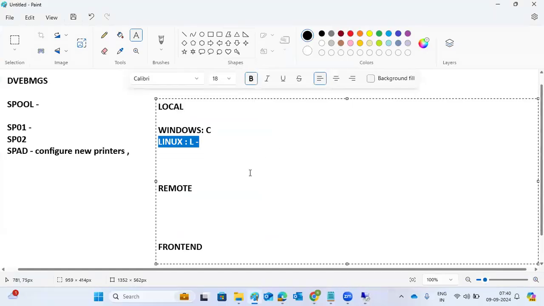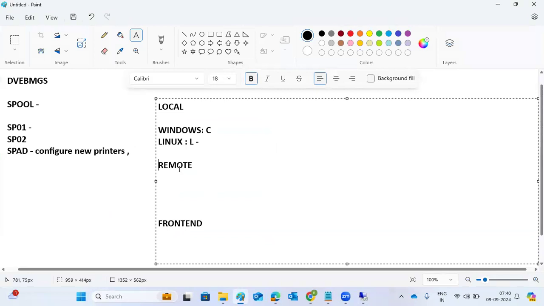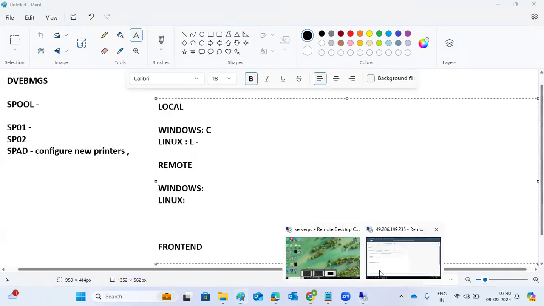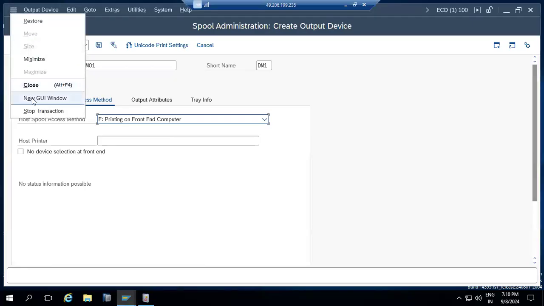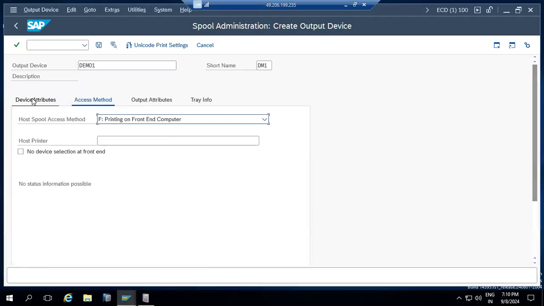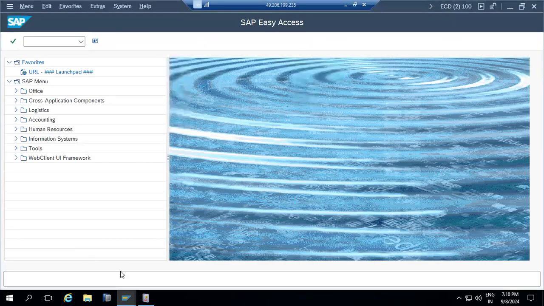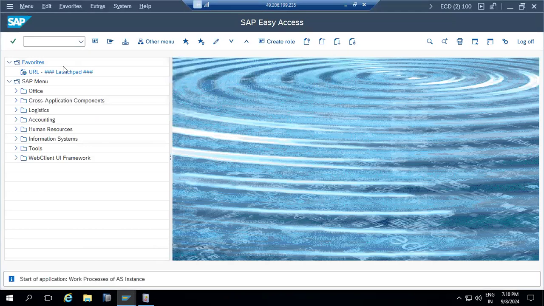So next one is remote printing here. For remote also we have Windows and Linux here. Remote means, you can simply say, both are running. Both means your spool work process, right? In SM50 we can see the spool work process here. With local, your spool work process and your printer spooler are both running on the same operating system.